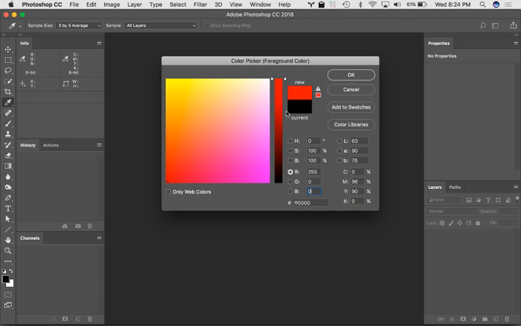What you'll see is that if you click the radio button next to the R right here, this column then becomes the red slider. This now becomes what this radio button represents.